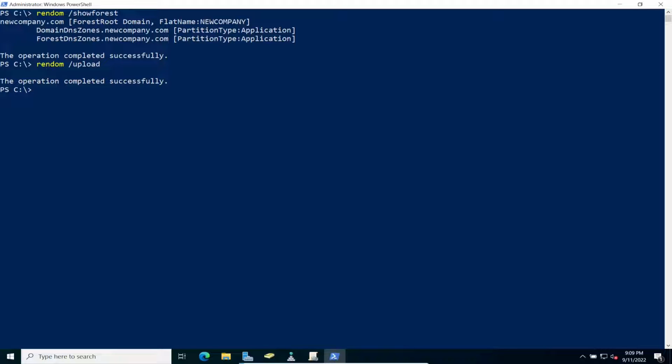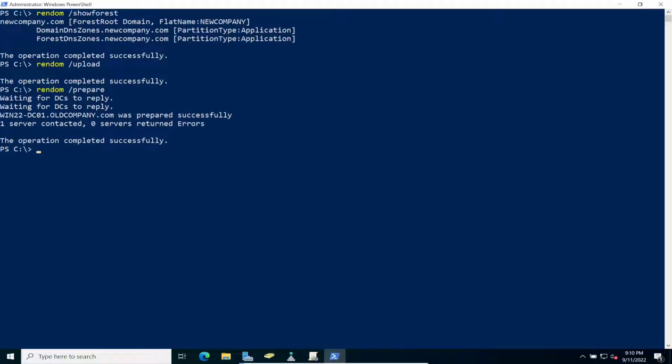And the next thing we're going to do, if you remember from our question mark, we're going to be doing prepare. Let's go ahead and prepare this bad boy. Okay, prepare. Okay, so once this is prepared, we should be good. And now it's going to wait and make sure everything replies, everything's communicating. Boom, everything is good. It was prepared successfully. 1 server contacted and 0 returned with errors. So that is amazing, right? No errors is a good day.